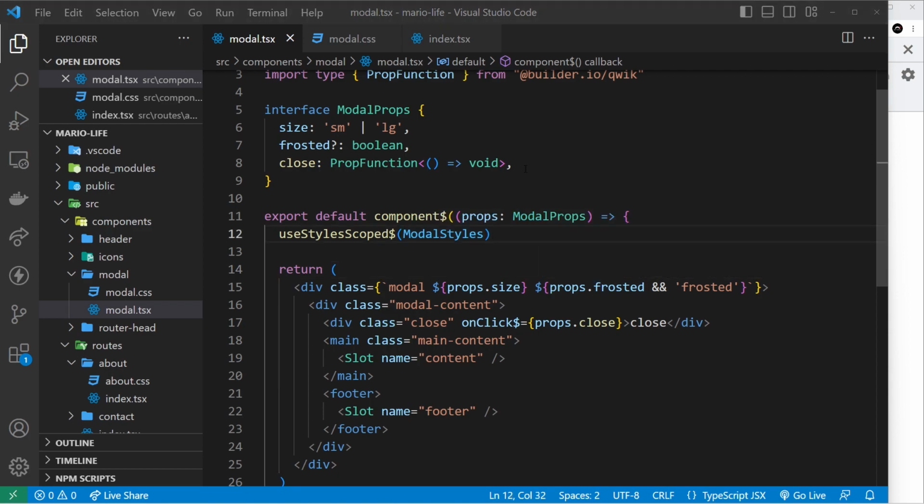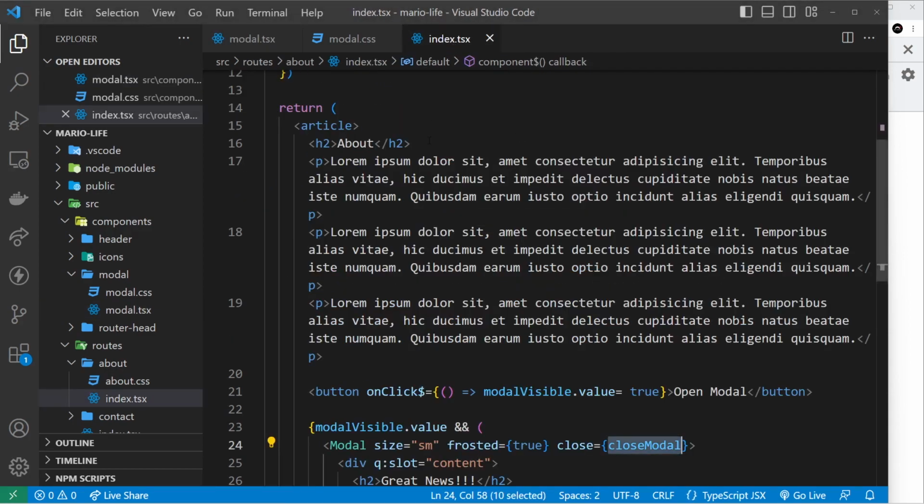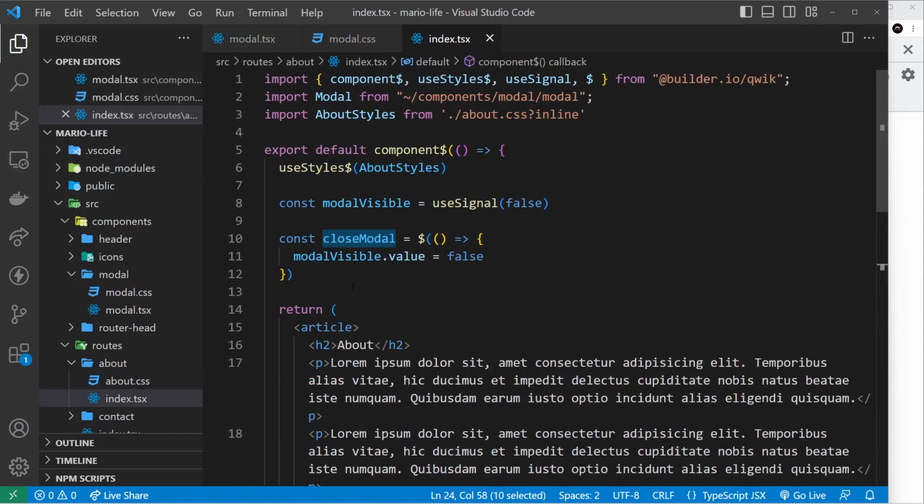So a good practice then, whenever you have a function declared like this, even if you might not be passing it as a prop into another component, is to wrap it in the dollar sign function to make it a QRL, because that QRL can be serialized, whereas the function cannot be. And then whenever you want to invoke that function, you can do so as normal.